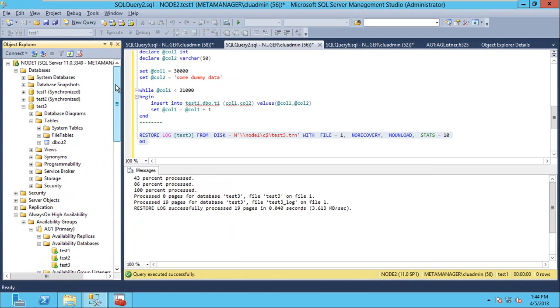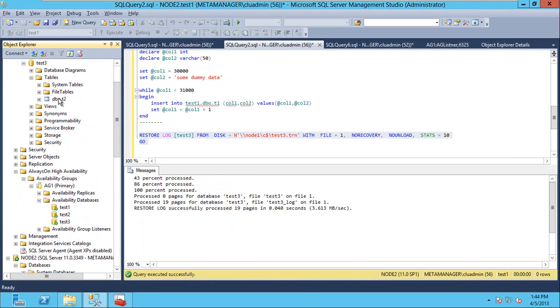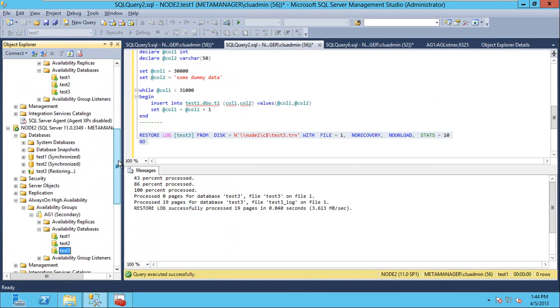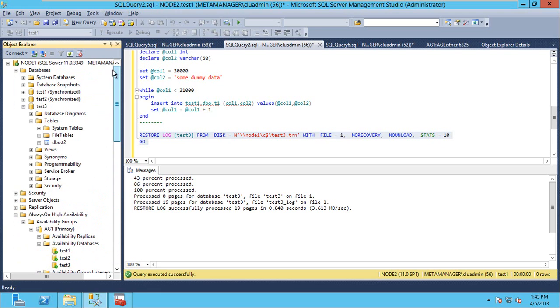Now you can see that when we add the test3 database to the availability group, and whatever the log backups that we have taken after that, we have to restore all of them on the secondary replica before we join the database. Otherwise it is going to create a problem. It is going to say log backup is required. Okay, because it cannot continue. Okay, that is something you have to take a note of it.